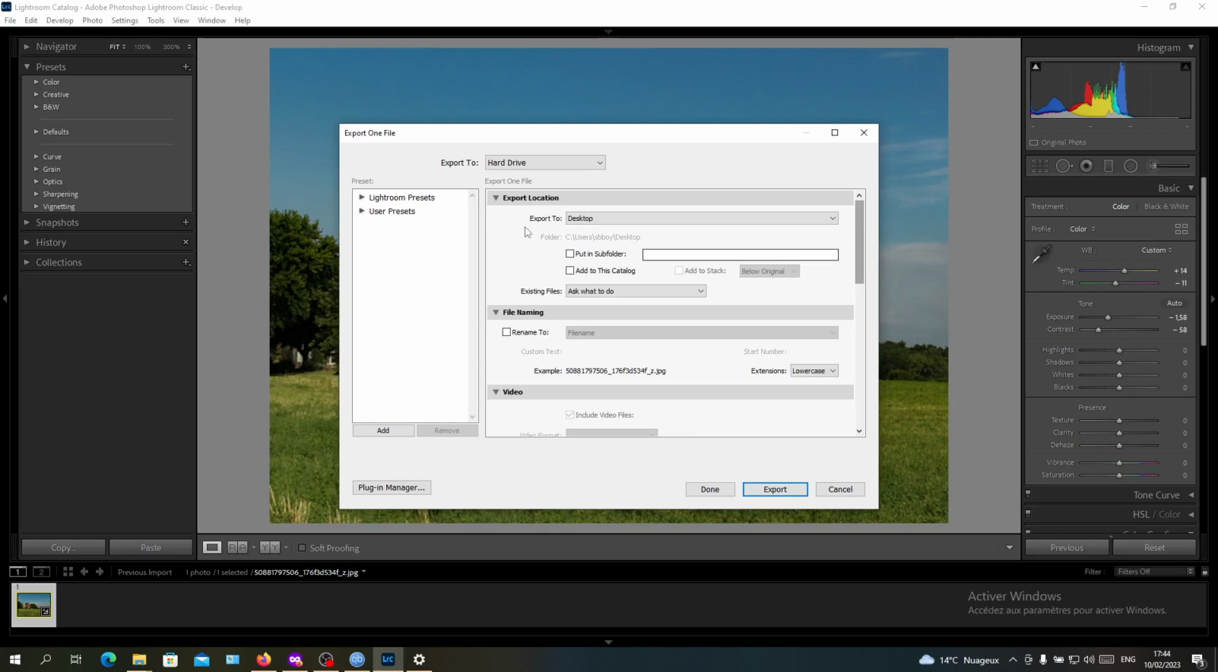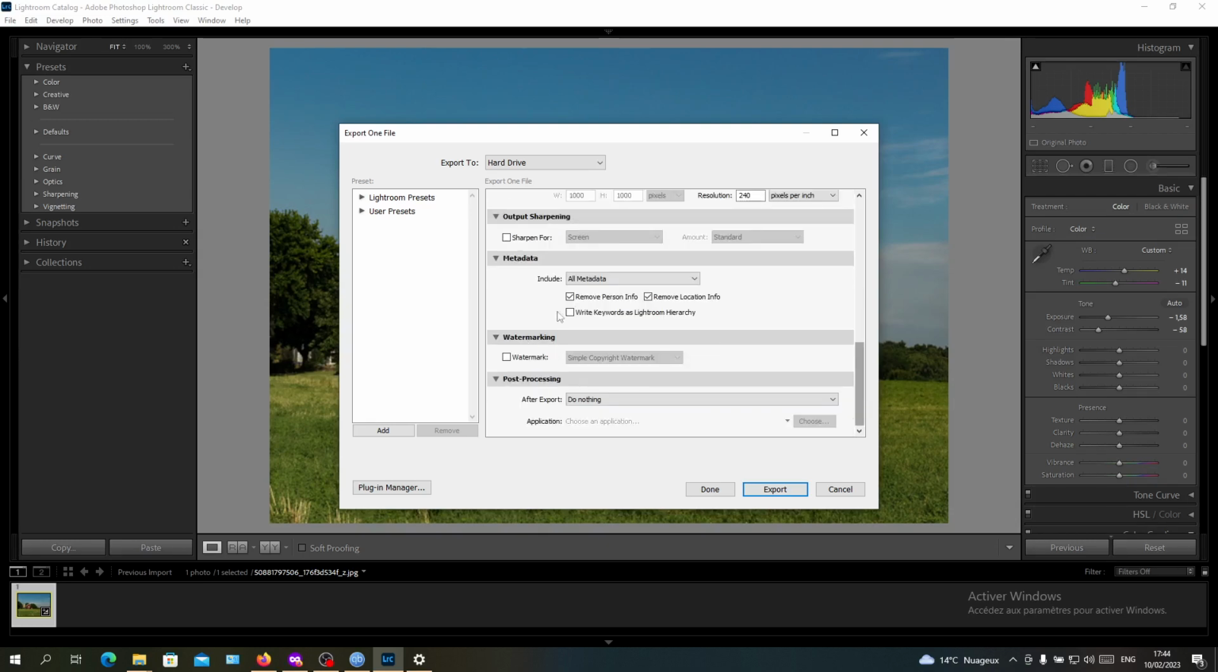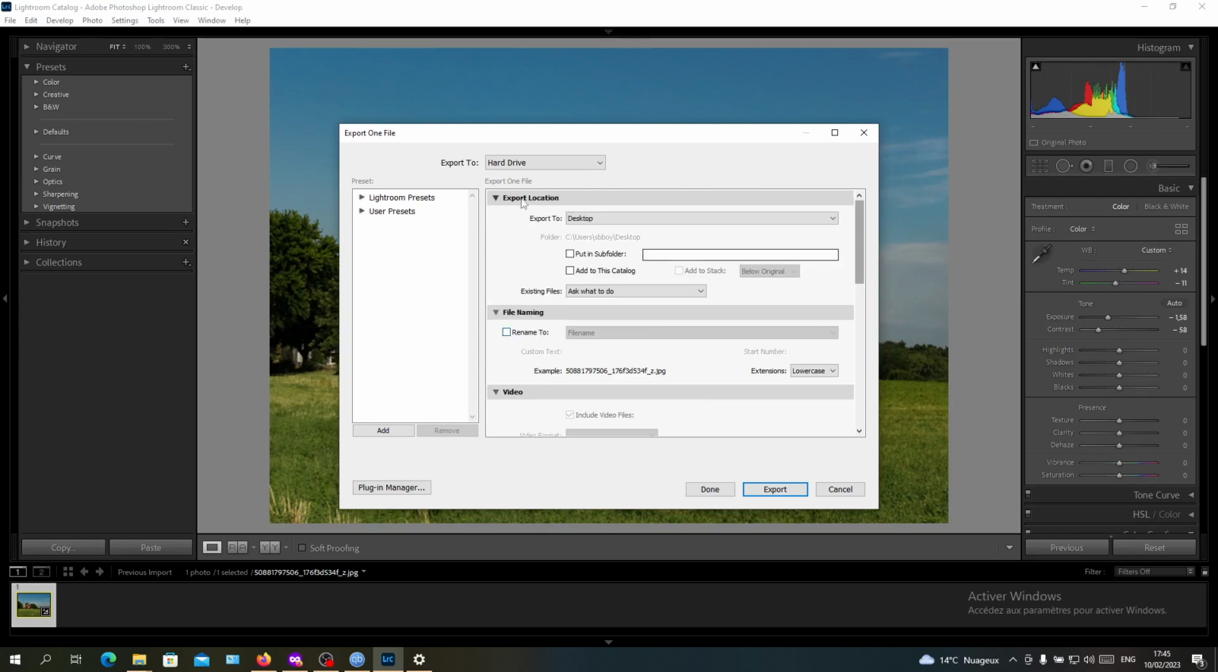Also you can name your file, and if it finds something that has the name what should do, etc, etc. You can just add a watermark, or add whatever you want here in your settings or exportation settings.